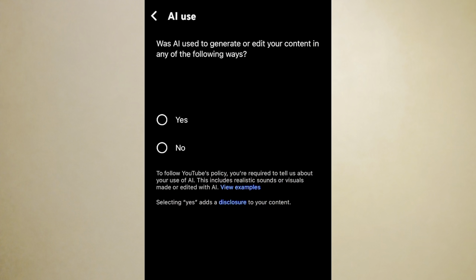Now you click on AI use. Keep it on no so that YouTube can expand your reach, unless your video is made with AI. If your video is not made with AI, keep it on no. Then you come to tags. Always add tags to your videos. They are very, very important. This is going to help YouTube to understand your content.